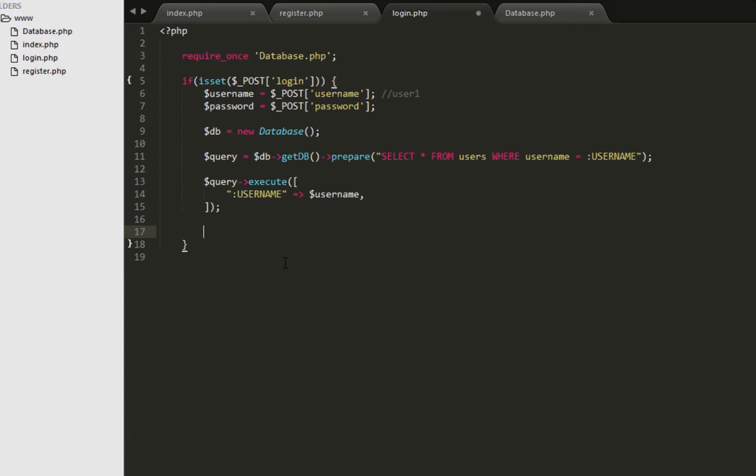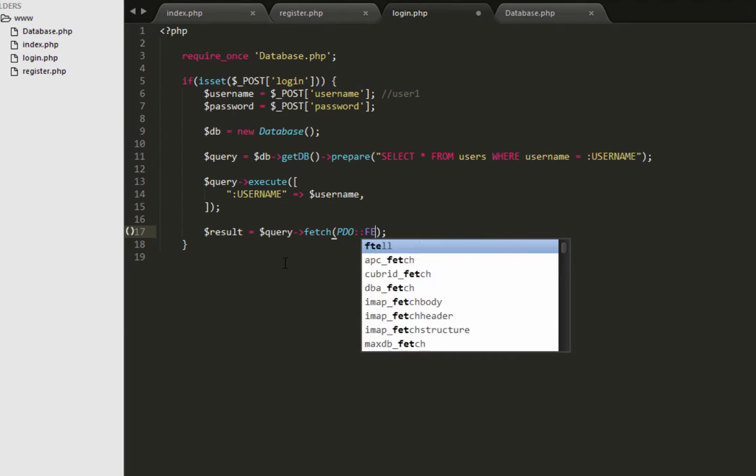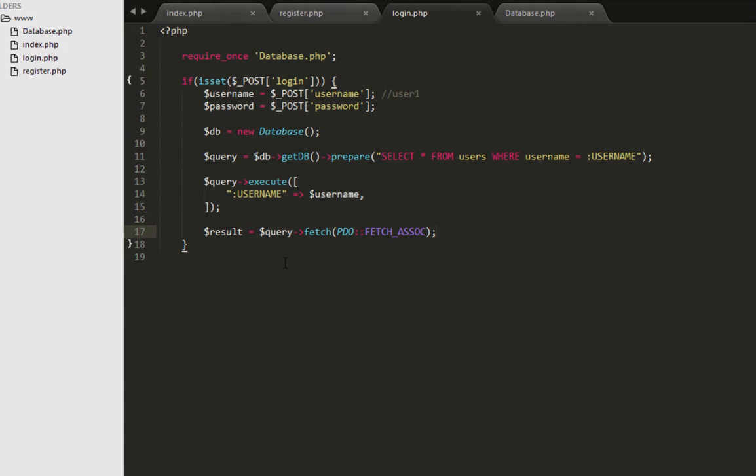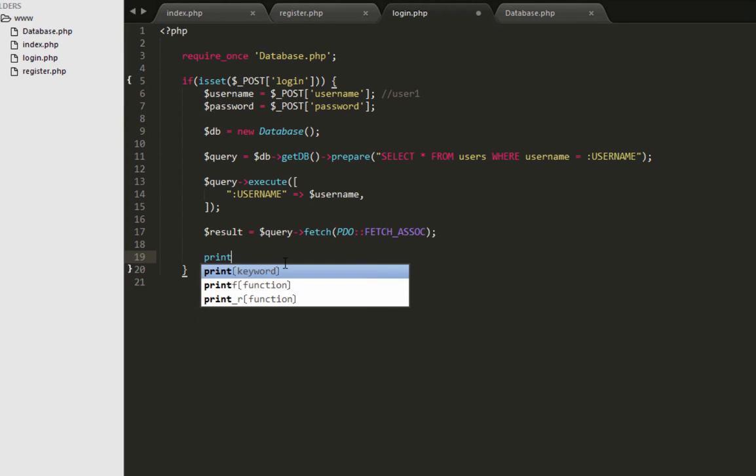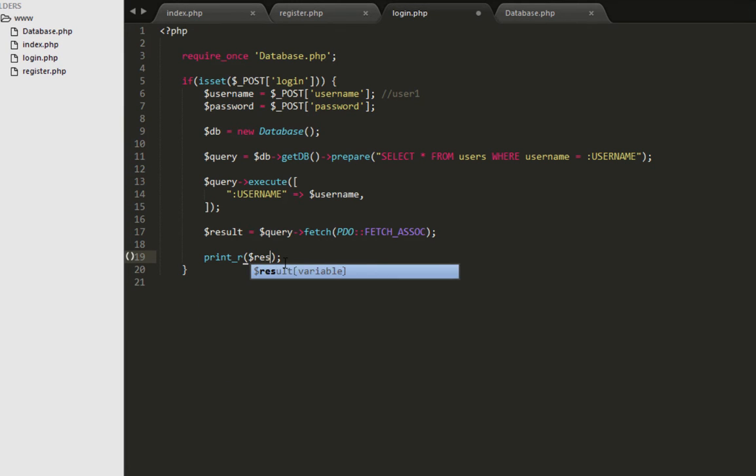All right, so to do that, we just say result is equal to query fetch. And how do we want to fetch this? We want to use the PDO fetch associative array. So this is going to return some sort of an associative array representing the user that was returned. So we can see that in our browser. So let's just say print_r result.